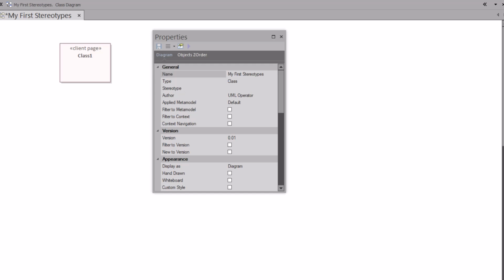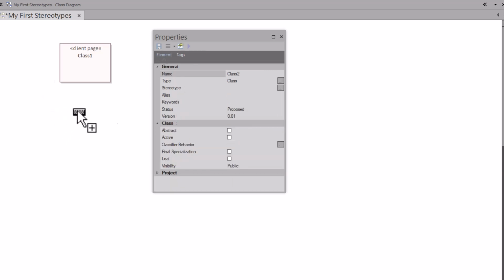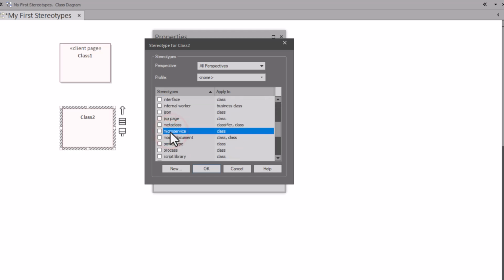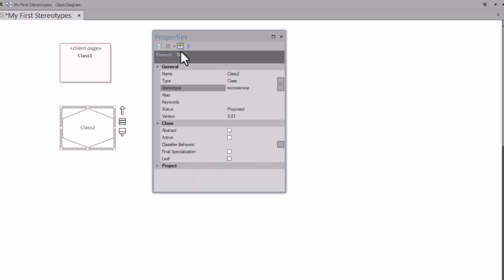Let's go ahead and bring in another class element. Just going to let this one go right here. And here in our property window, we're going to choose a stereotype. Hit the triple dots here and open up this dialog again. And we're going to choose microservice. This is a custom stereotype. We'll talk more about that later in the video. I'm going to select it and hit OK. All right, and you can see the shape changed. That's because we introduced a shape script, and again, we'll talk about it later in the video.